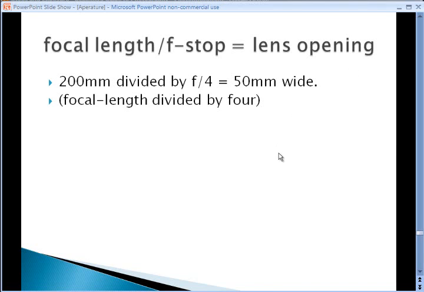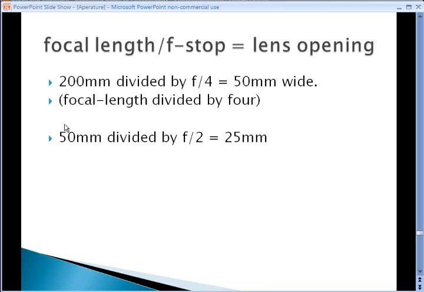That's basically it. And another example, a 50 millimeter lens is a common lens type for DSLRs. And if you have it set at an f-stop of 2, 50 millimeters divided by 2 is 25 millimeters. So your iris is going to be 25 millimeters across. And that's the basic concept. And you won't ever need to know that again.